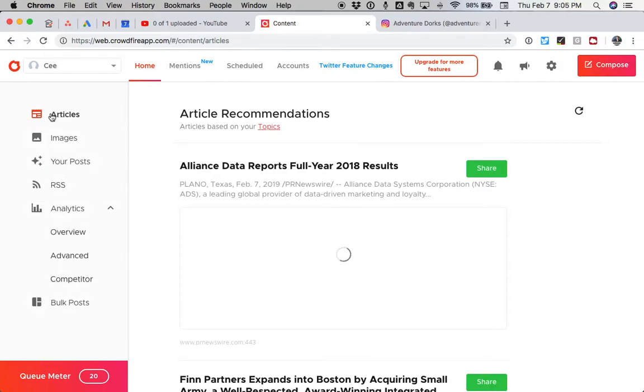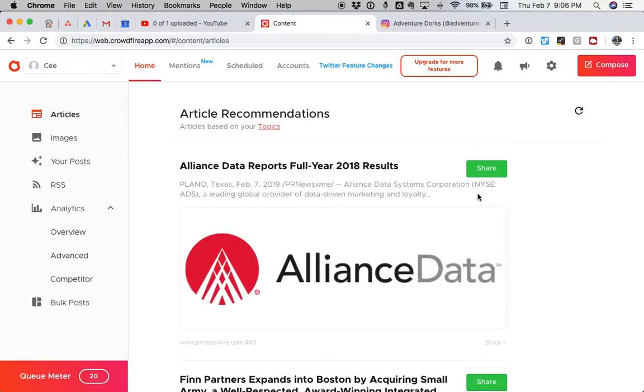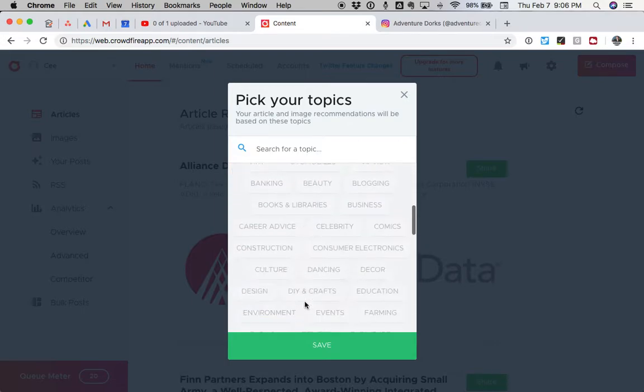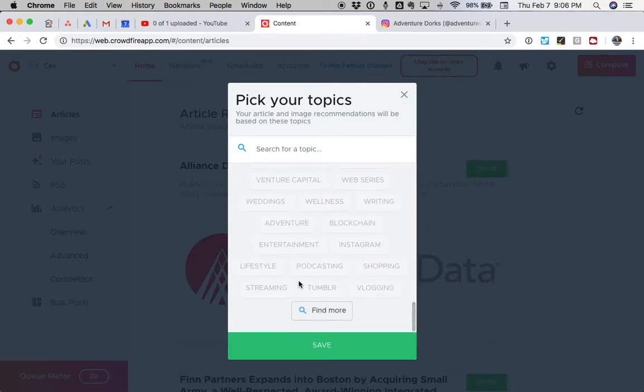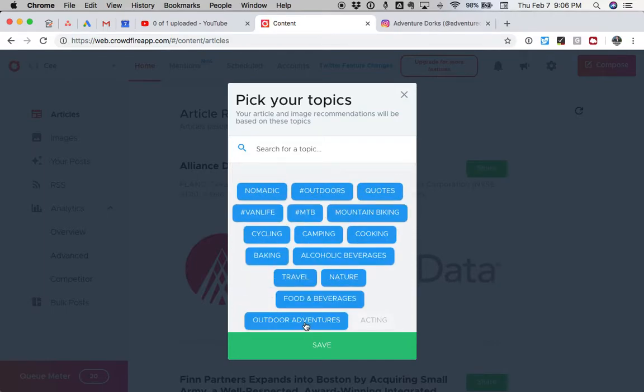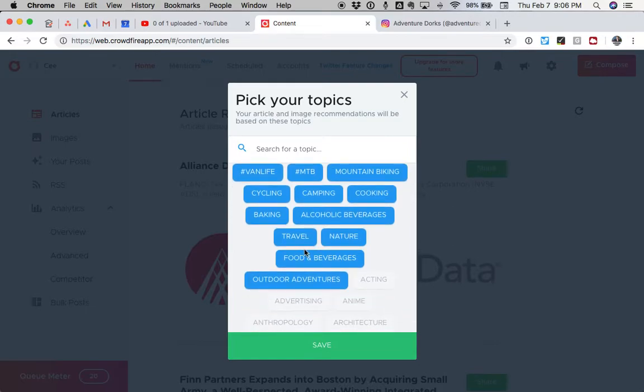So if I go back to the home, you can also see that on the left hand side there's a menu. Articles is the first one. So that's what fills this content area. So these articles are based on those topics that I showed you under settings, but also here's a shortcut link to it right here. So if we want to update our topics, we can click here and you can choose all the different topics that are relevant to your business. And again, when you upgrade, you get, I believe, an unlimited amount of topics and a certain amount in the free plan. They actually give you quite a lot in the free plan. So it's a great starter.